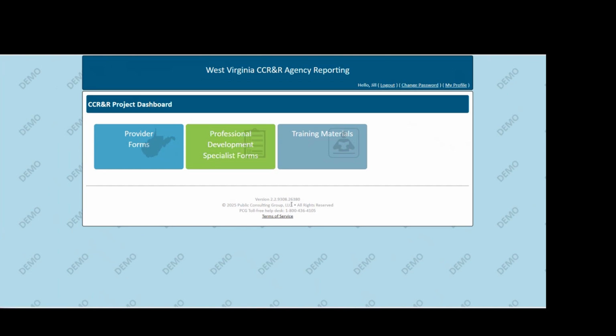When you log in, you will first see the CCR&R project dashboard. At the top right, you can click on Log Out, Change Password, or My Profile. My Profile allows you to change your first or last name if needed. Each of the buttons on the page take you to a different section of the website. You can click on the banner at the top of the website to return to the project dashboard at any time.